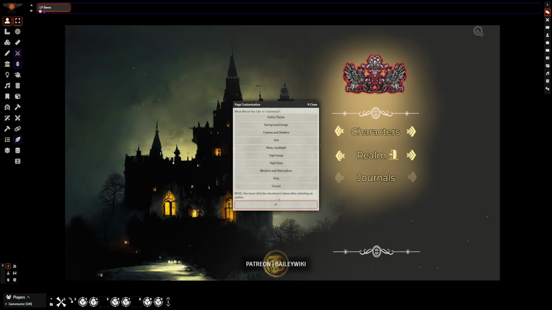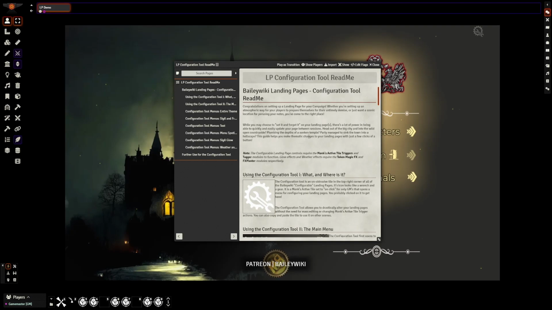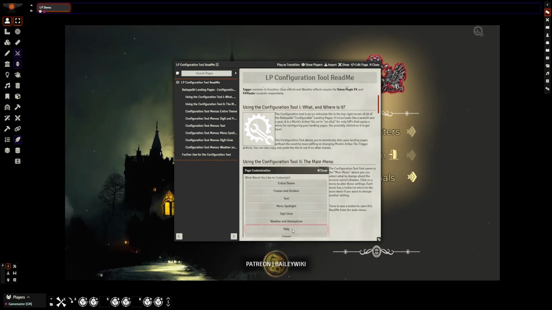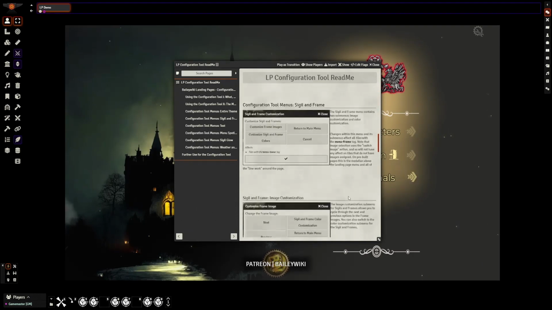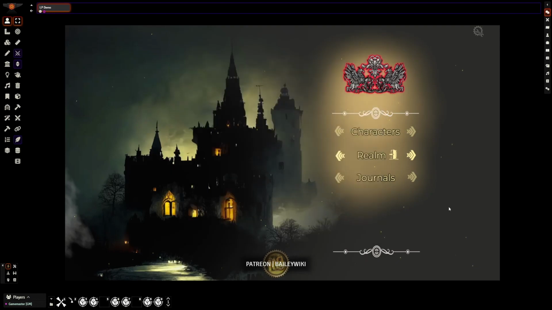Finally, if there's anything that you're not sure about or you need a refresher on any of these, you can click on the Help option, and that's going to close the configuration menu and then open up this journal entry that has more information about this written down. So if you need a quick reference without opening up this video again, that's always there for you when you are using the configuration tool.